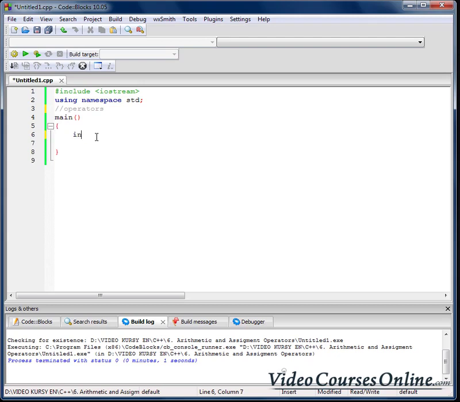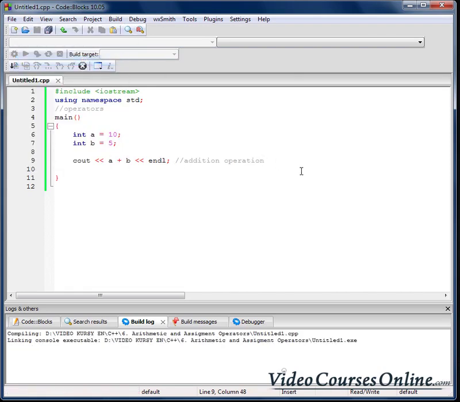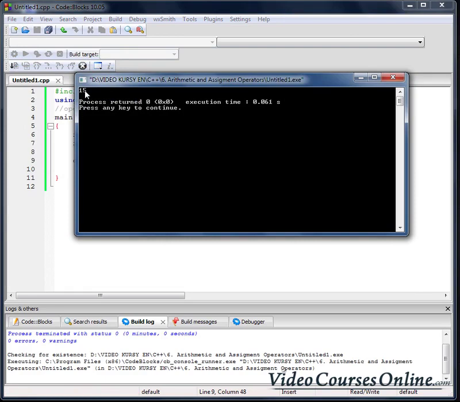So let's create two variables, int a equals 10 and int b equals 5. And now let's send to the console output a plus b, and let's send a line at the end, and this is called addition operation. And now let's compile it, and as we can see, our result is 15, so operator operated, worked on two variables, and we have got now one result, right? Which we can send to the output or assign to another variable.